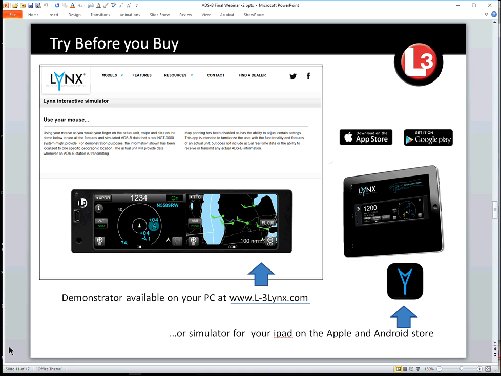Seeing it is believing it. Seeing it live is the best possible option. This is our second best, to be able to do it via this website. One of the things to remember is if you go personally to L-3links.com on your PC on another day after this webinar, you can always play around with this simulator.